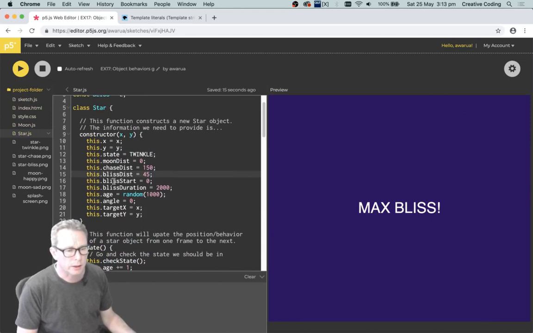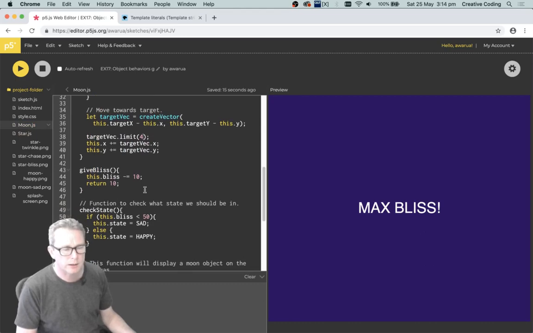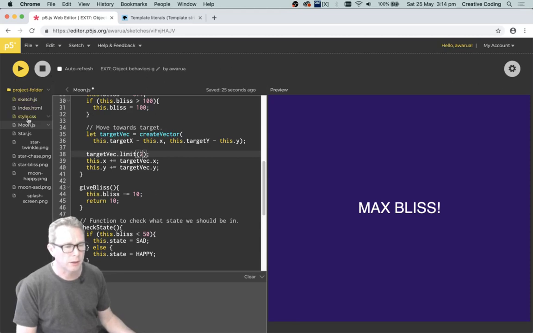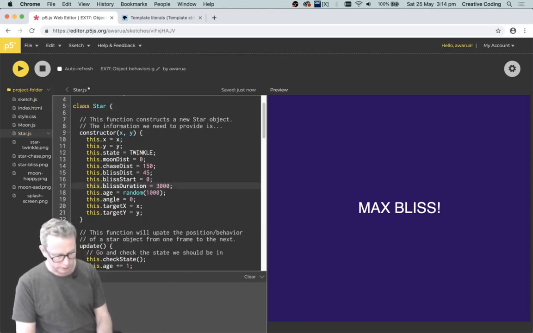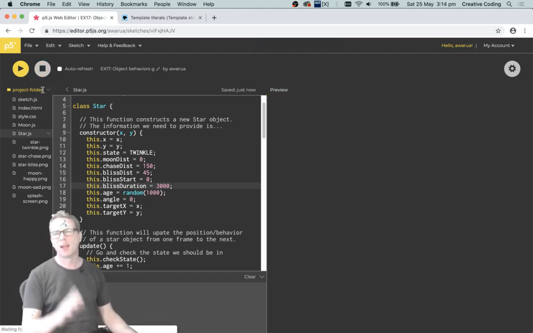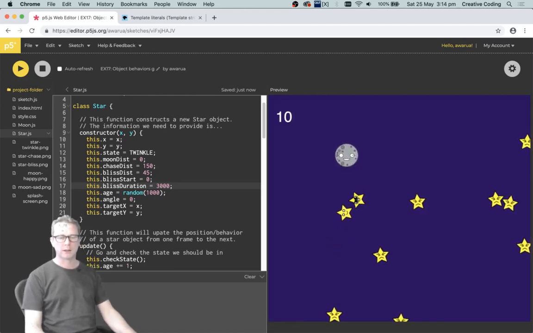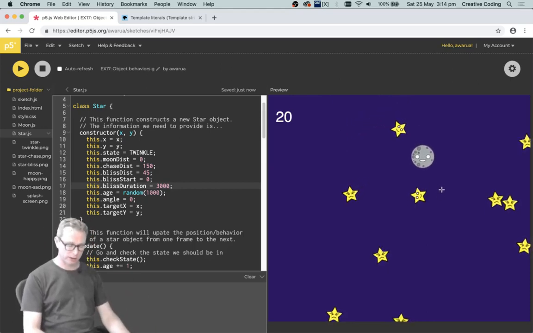I could also just make the moon go a little bit slower, but make the star stay in its bliss for a little bit longer. So I'll change that back to 2, and then in the star, I'll make the bliss duration 3 seconds. That's probably a bit better. I'm kind of fiddling with things now, so I don't want to go much further into this, but I just want to at least be able to get away from a star. Yeah, it is possible.